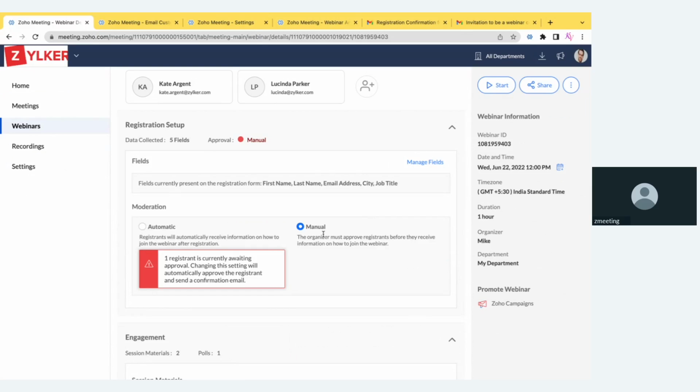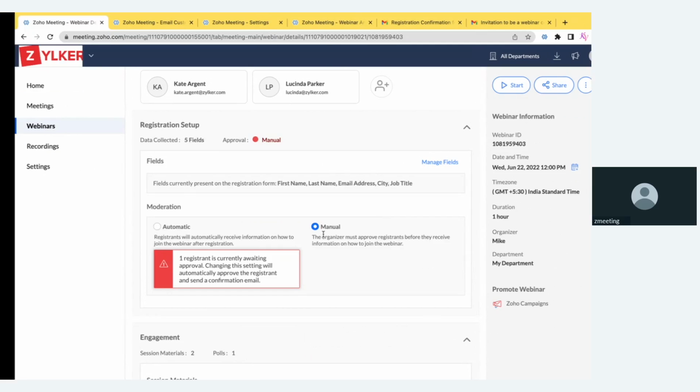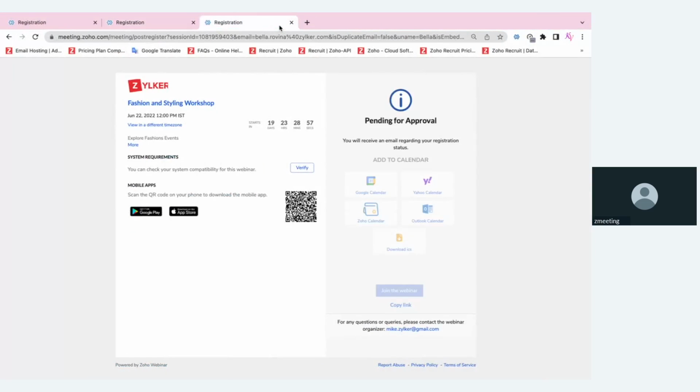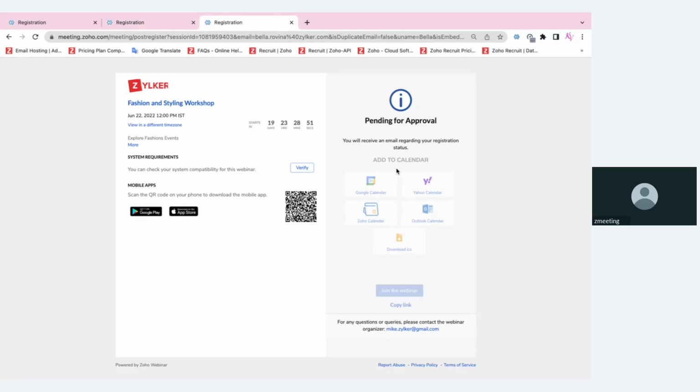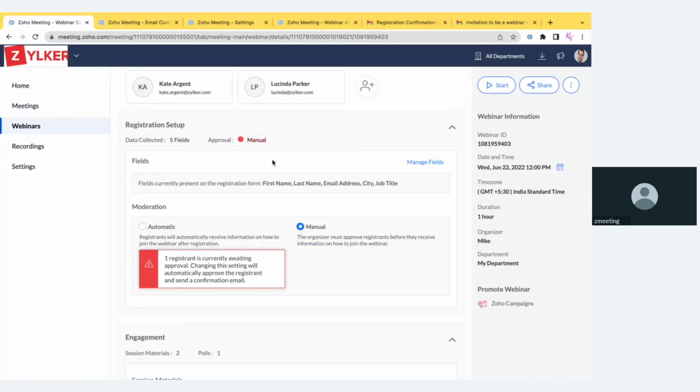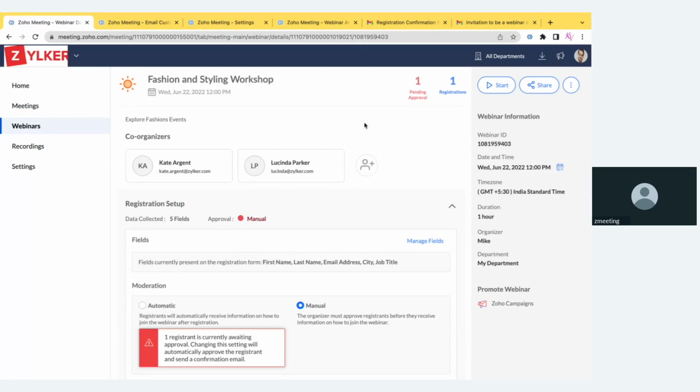Now let me show you an example of how exactly the manual moderation works. Here you can compare the difference between these two pages, how the automatic moderation and manual moderation look. This registrant needs to wait for the organizer to confirm the registration first. Until then, this registrant will not be getting the confirmation email.